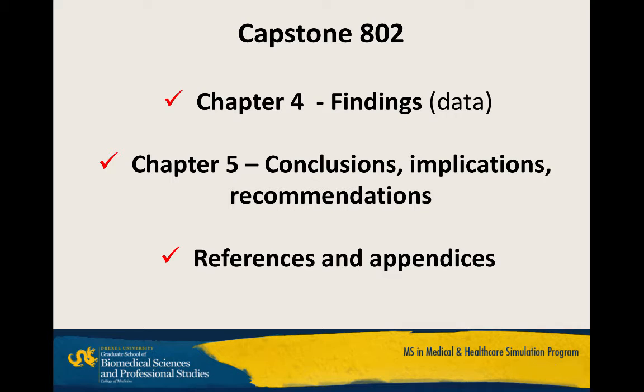In chapter 4, you would present your findings or the data, and in chapter 5, you would then write up your conclusions. What have you learned from the findings? What are the implications? What recommendations would you make based on what you've learned? And then, of course, you're going to be including any references or appendices. And the appendices could include curriculum materials, assessment rubrics. Anything that you're using during your project could be included here.